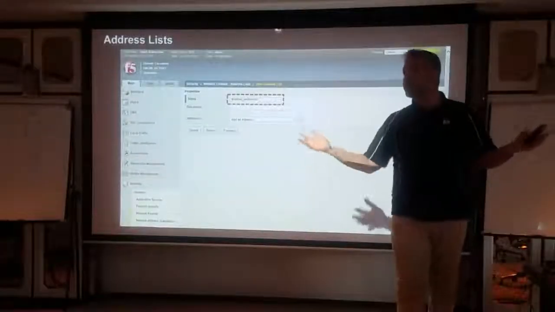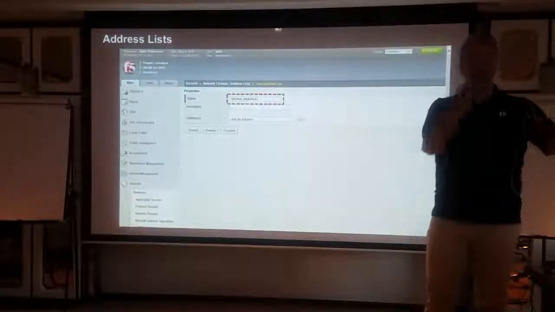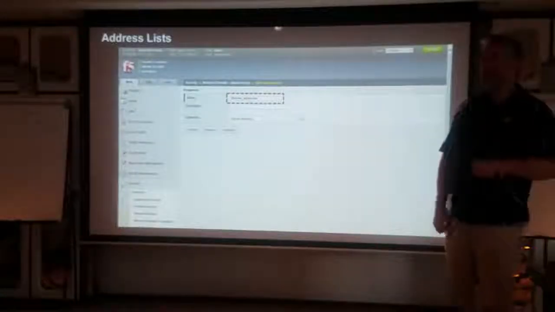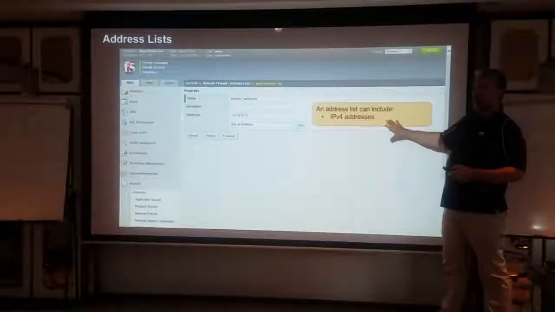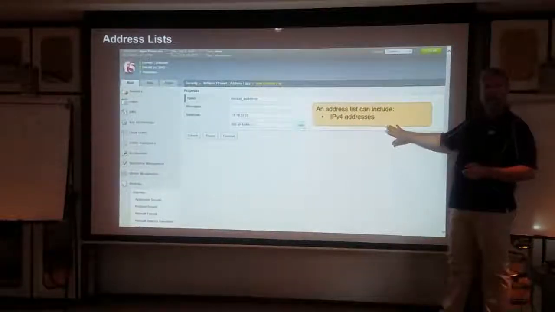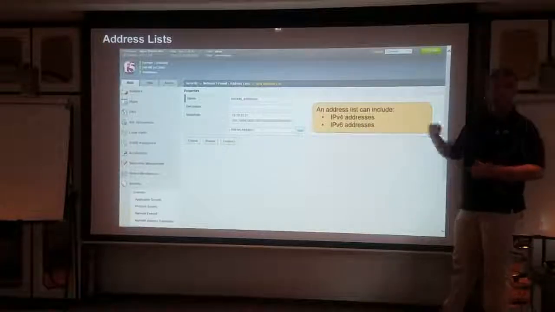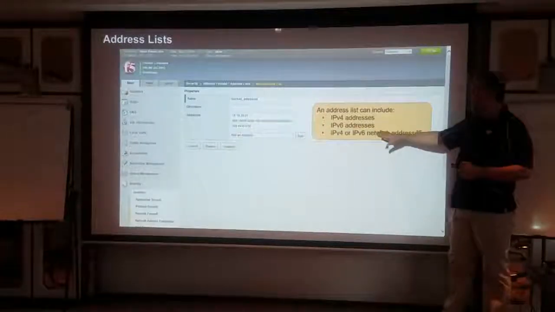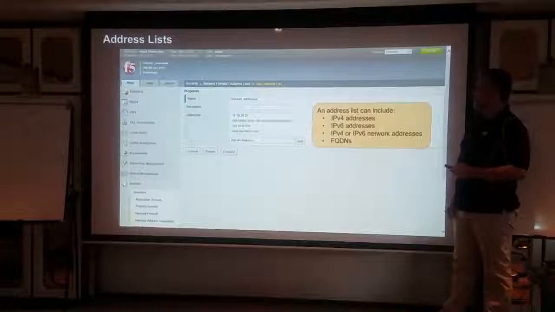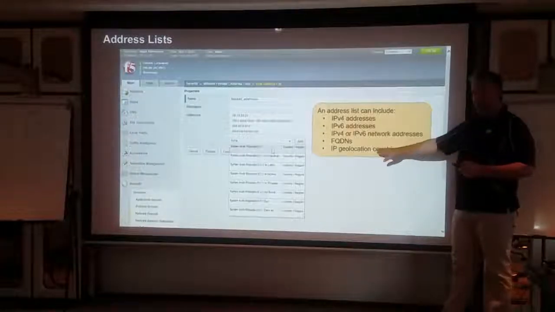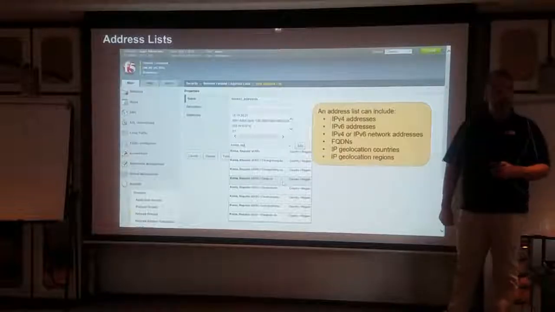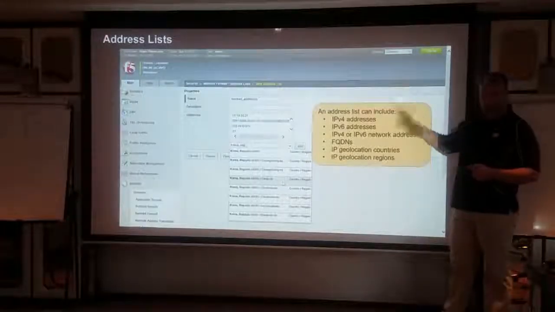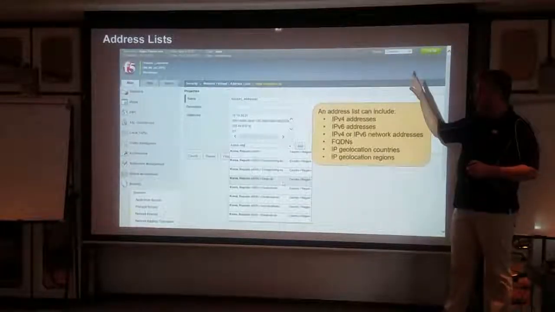So an address list could be used for either blocking a bunch of addresses or accepting a bunch of addresses. But when I create an address list, it can include several things. It can include network IPv4 IP addresses, IPv6 IP addresses, network addresses, host names, geolocation countries, geolocation regions, and any combination of all of these.